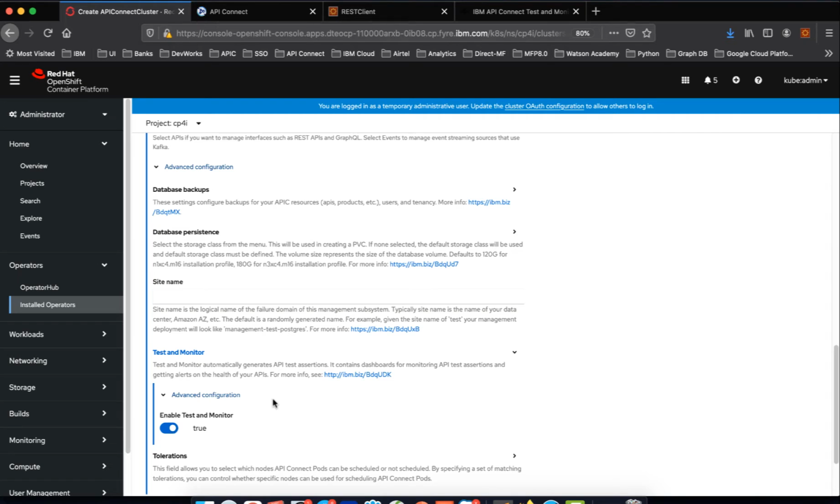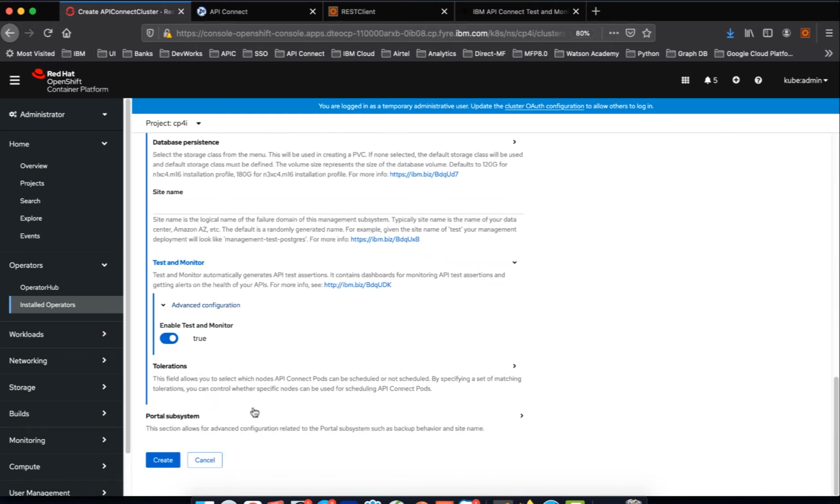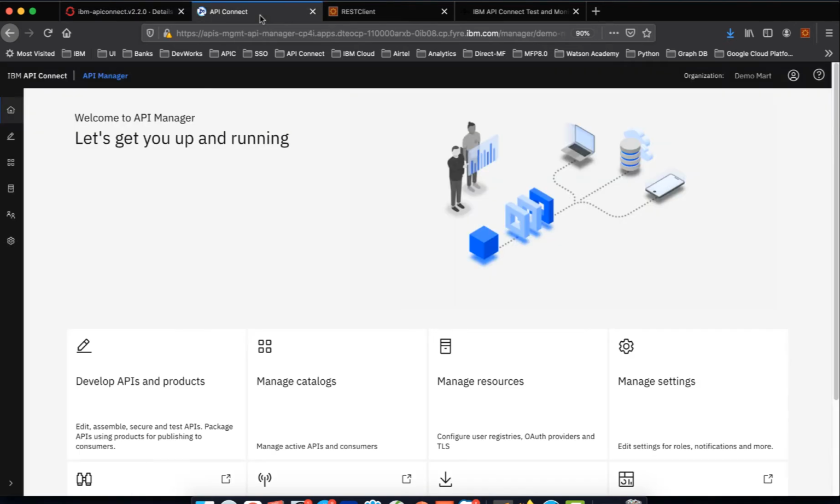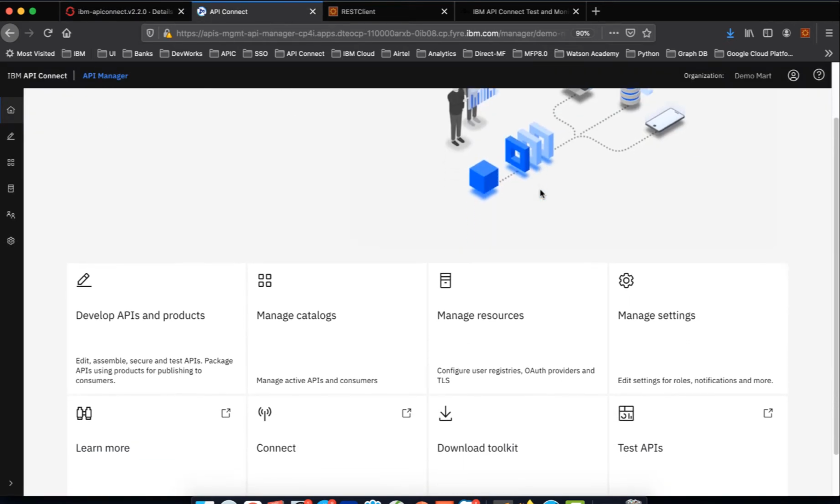To enable test and monitor, I have already created an instance of API Connect with test and monitor enabled, and I also configured it. I'm not going to create it now. Let me show you the API Manager. I've already logged on to API Manager.